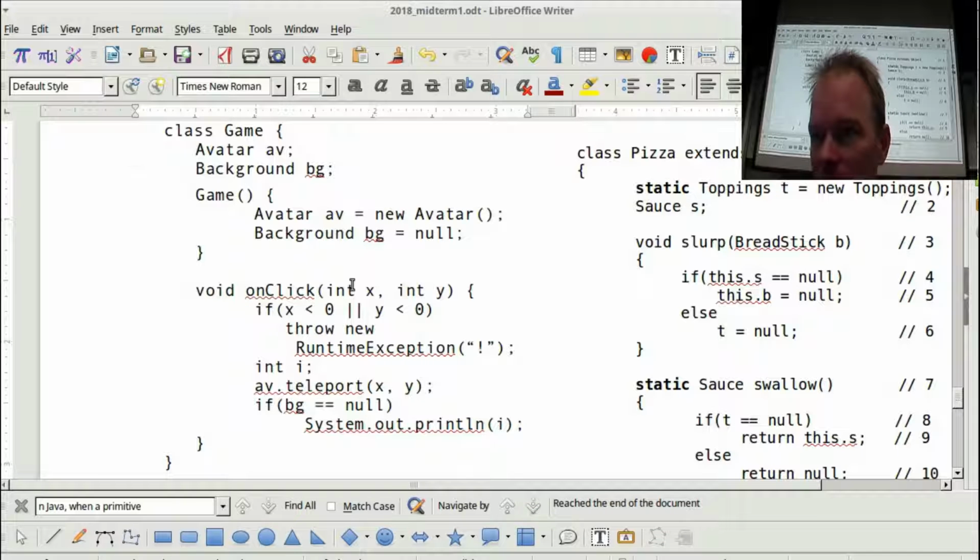Well, when you call onClick, is it wrong to pass in an int x and an int y? No. If they're less than 0, we throw a new runtime exception. Is that a null pointer exception? No. Not necessarily, no. Okay, so int i, av.teleportxy. What does that do? Teleports the avatar. Why does that cause a null pointer exception? You never initialize the member variable.